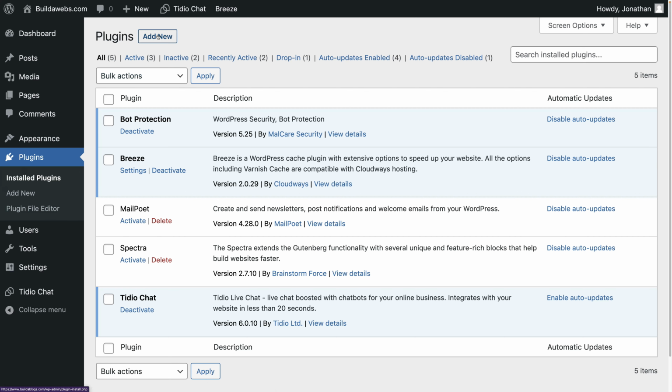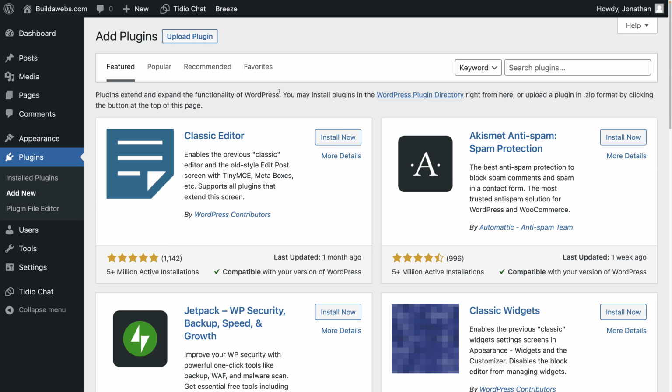If you click on add new, when you're installing a plugin, check for the reviews and the number of installations. Also check to see when it was last updated and see if it's compatible with your version of WordPress.